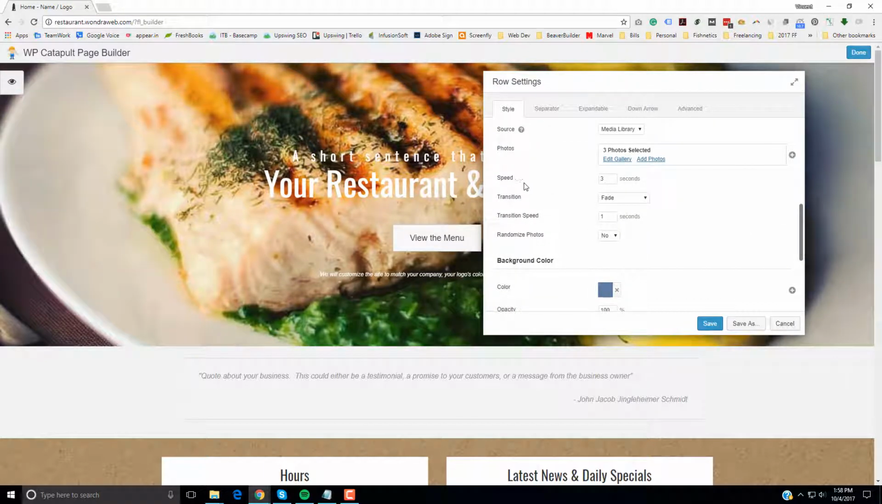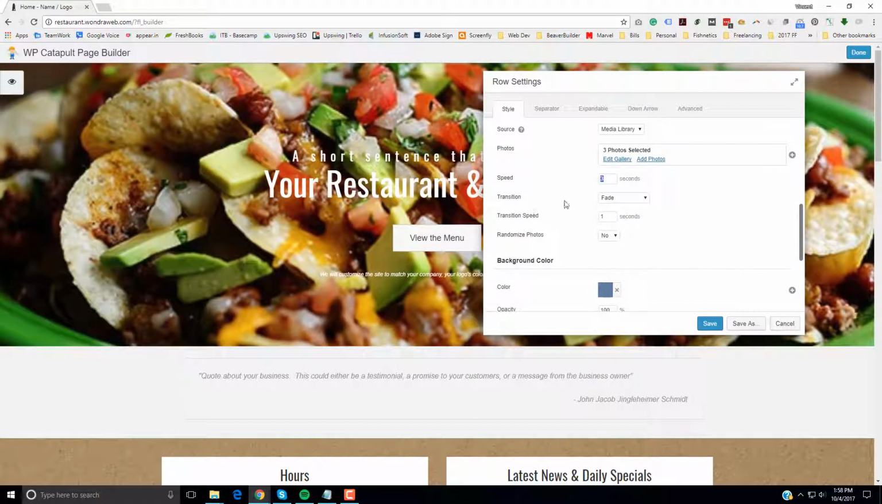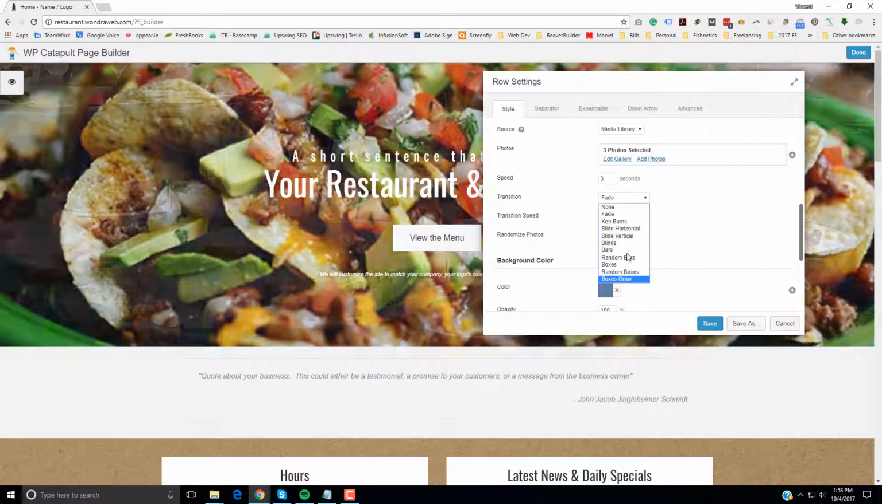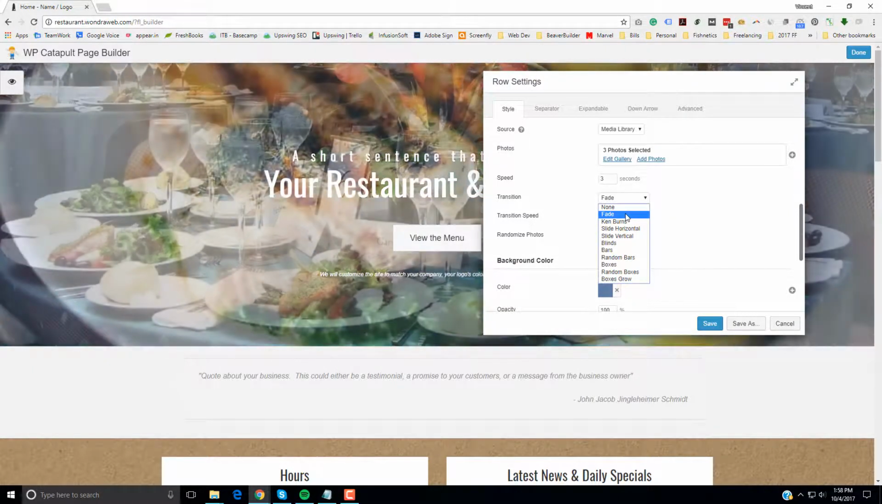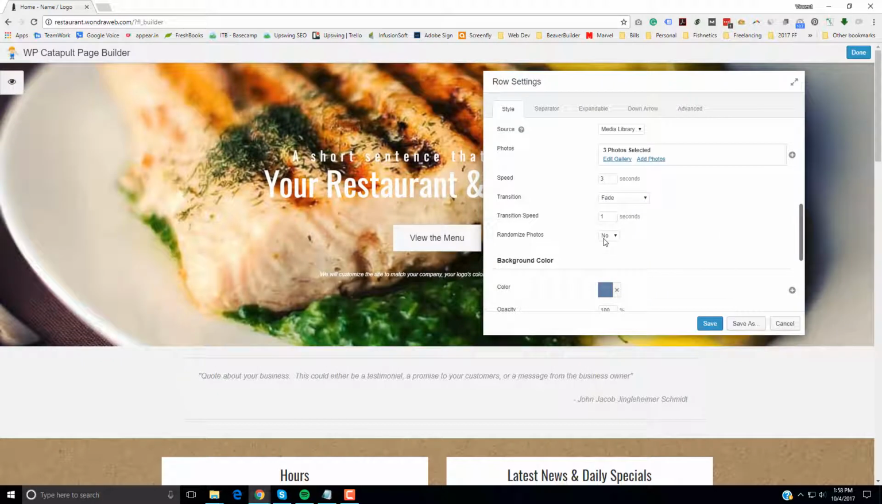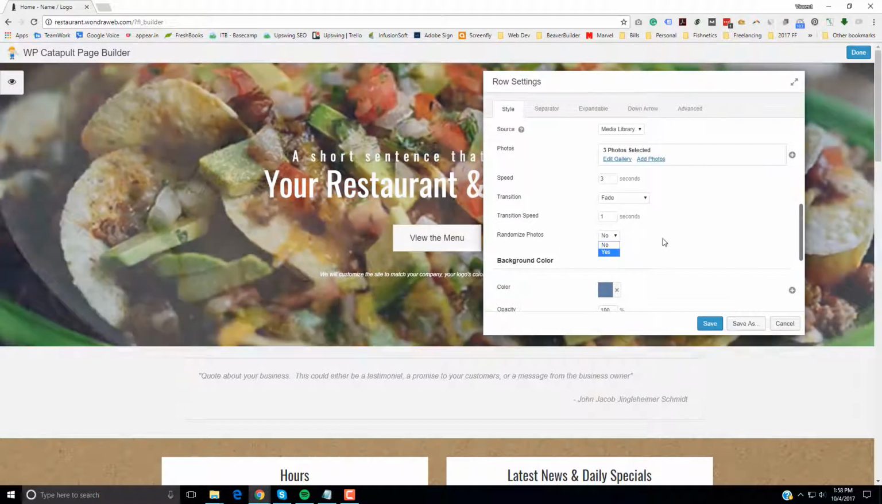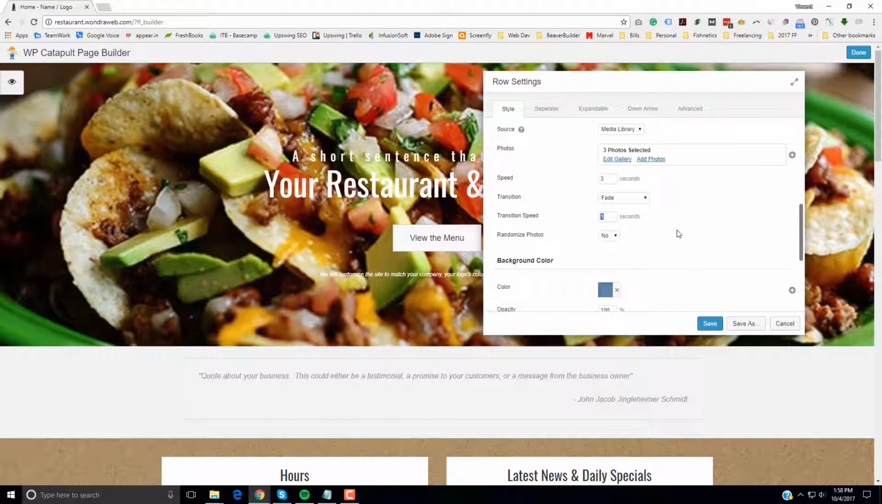Now, you can choose how long you want them to show up. You can choose the transition, and you guys can play around with these. By far the one we recommend the most is the fade. Okay, and you can just outright randomize them, and you can set how quickly it transitions.